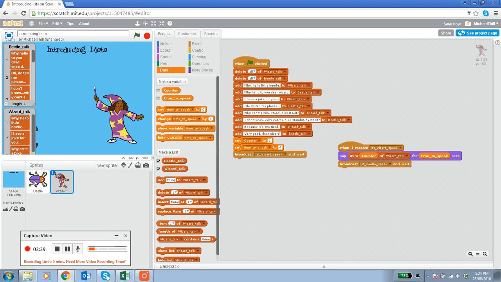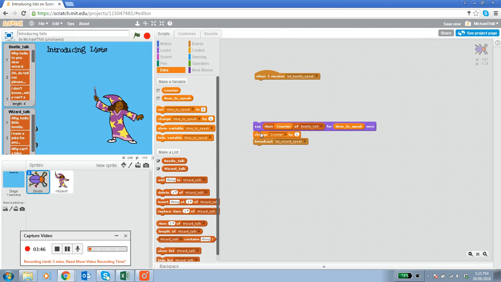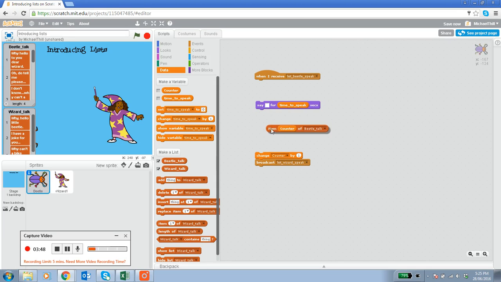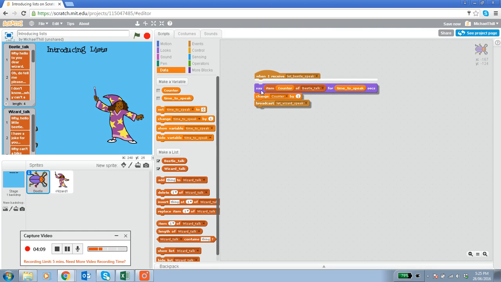When the beetle hears the message, it has the script that says, "When I receive let beetle speak," it says item counter, which is still 1, of Beetle Talk for 4 seconds. Then it changes the counter by 1, so this means that the counter will go from being equal to 1 to being equal to 2, and it broadcasts a message that says "Let wizard speak."